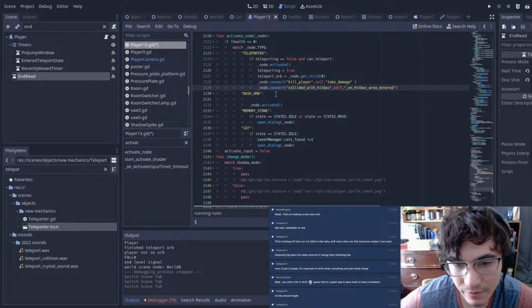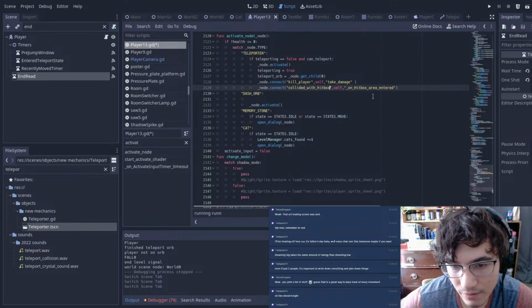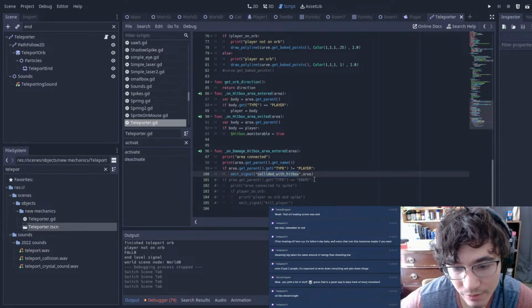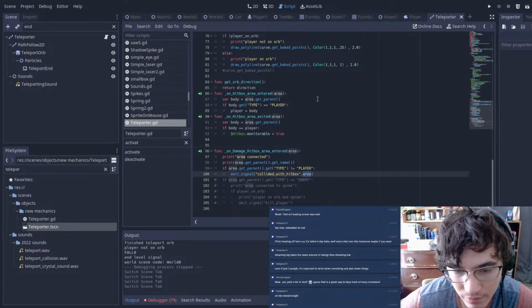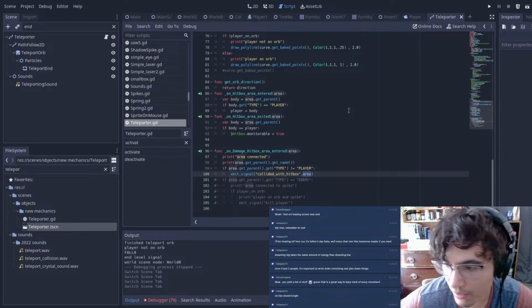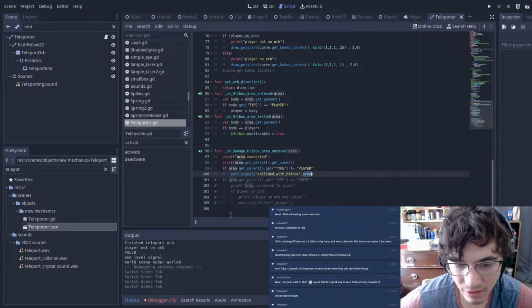On area hitbox, node.connect self on hitbox area entered, and then our teleport runs this area here. Emit signal emit. If area.getParent.get type is not equal player. Yeah, we're just gonna ignore it.